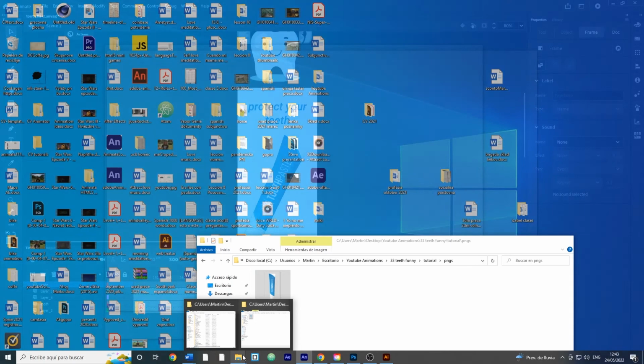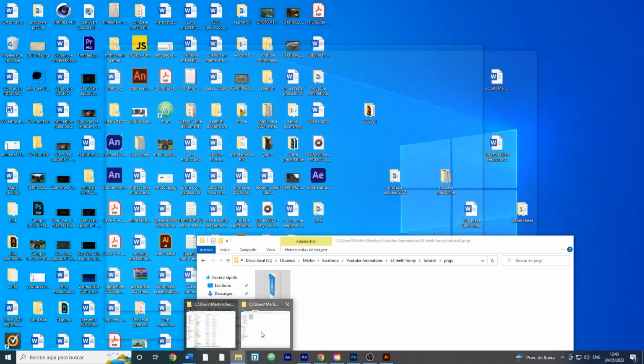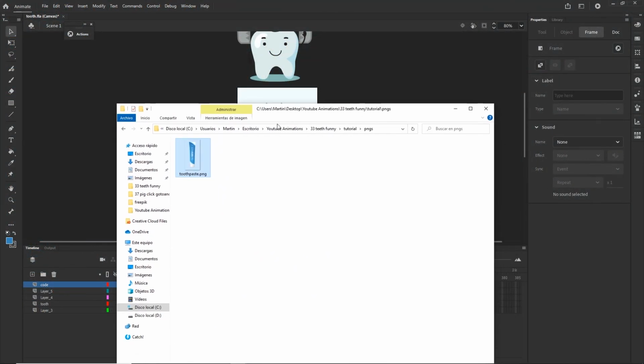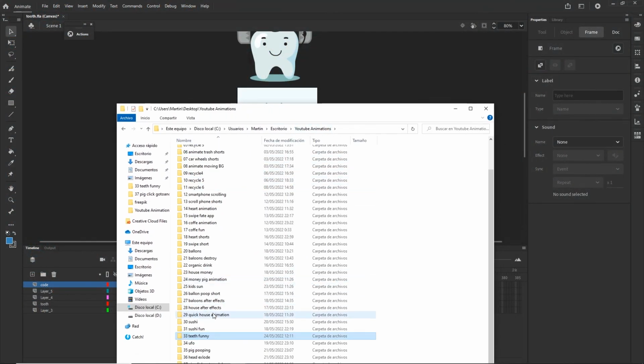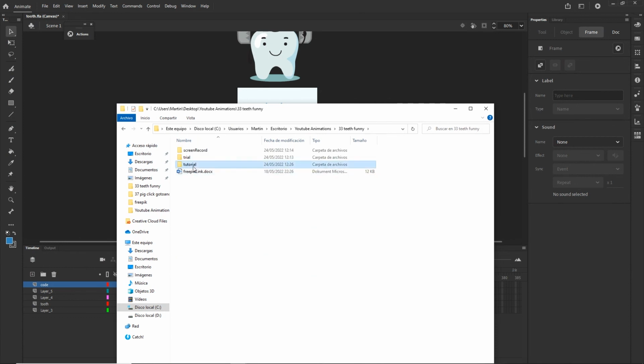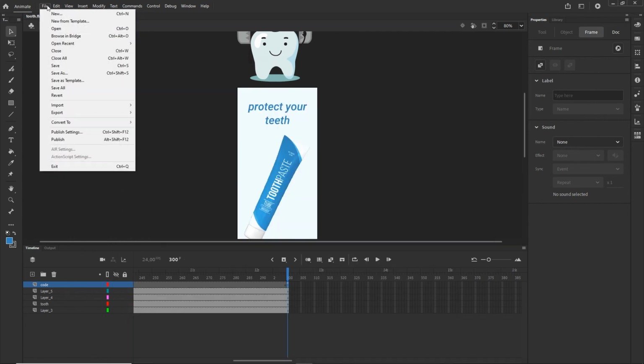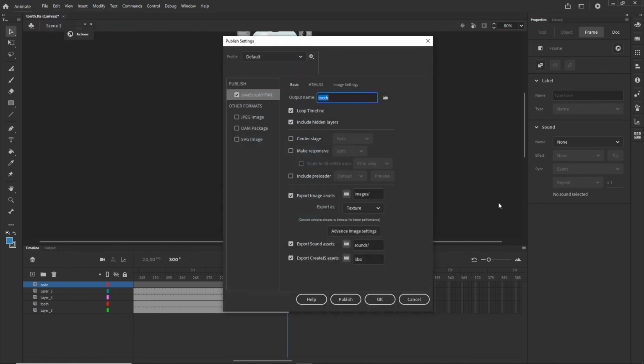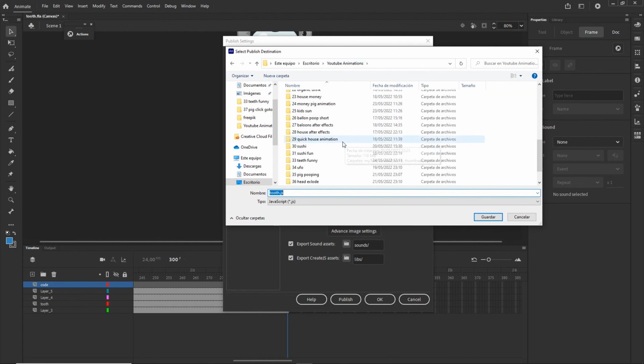And now I will go to the place where I have saved this. So it is going to be in here in the tutorial, in the Animate 2 folder, and I'm going to have my Animate file, some JavaScript, HTML, and some images. I'm going to get rid of everything which is not the Animate file, and I will go to the file, I will go to the publish settings, and I'm going to click on this folder, and I'm going to choose the place where I want to save this.